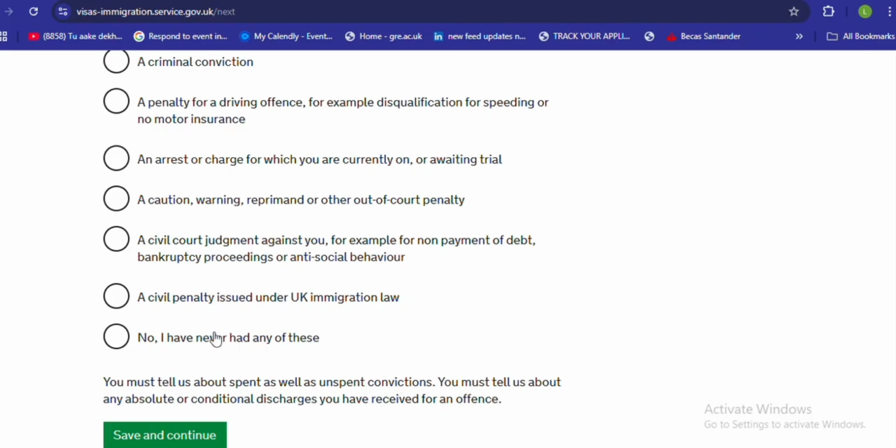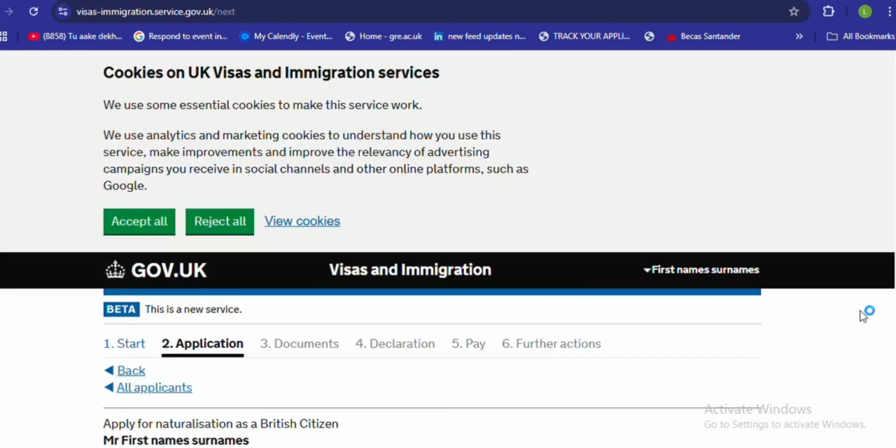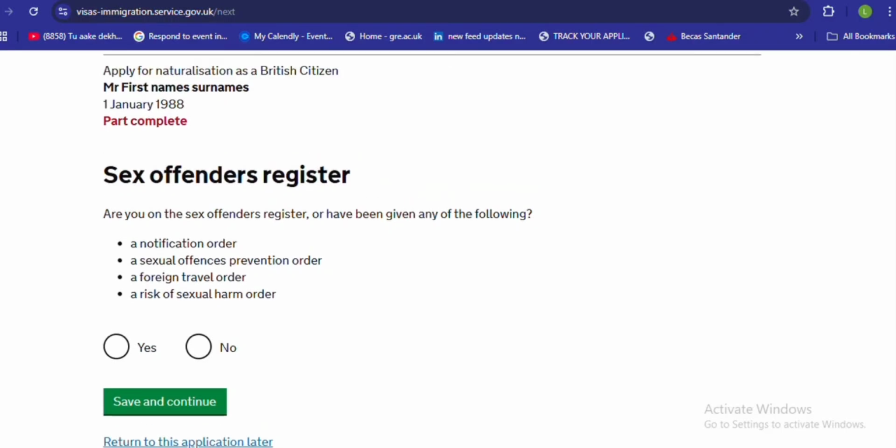Now it's asking for conviction and criminality. If you have any criminality or conviction, you need to click yes. If not, choose no. I have never had any of this, so save and continue.